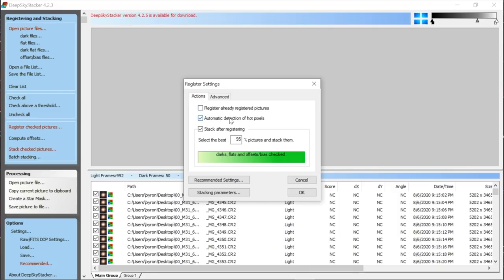Okay, I'm going to leave automatic detection of hot pixels turned on. I'm going to check stack after registering and say select the best 95% of pictures and stack them. If you wanted to look through the quality of your different pictures before stacking them, you could uncheck that, and then it will give every picture a quality score, and you can do some extra work based on that. But I'm going to leave that part out in this video just because I'm trying to keep it as simple as possible.